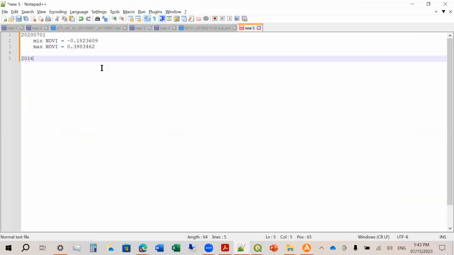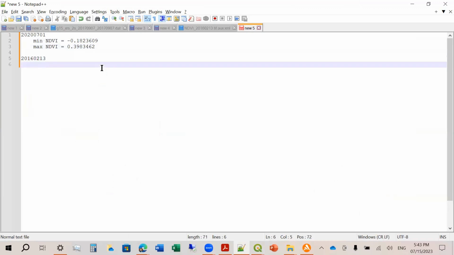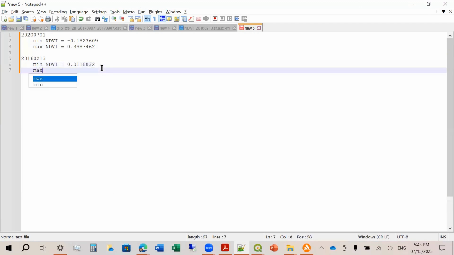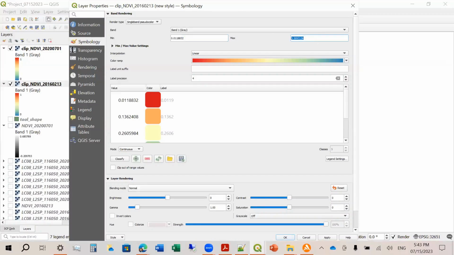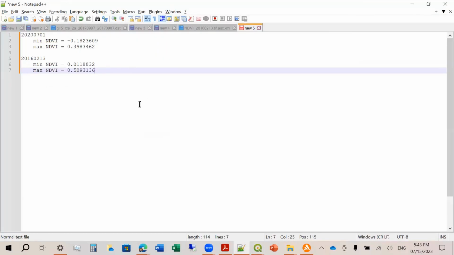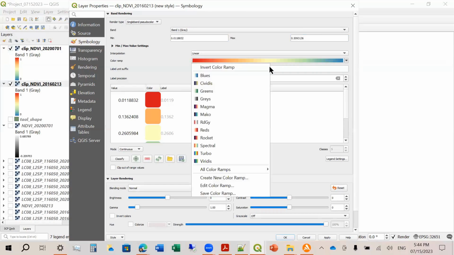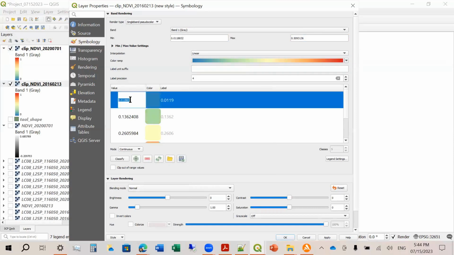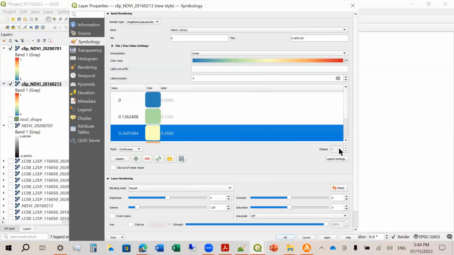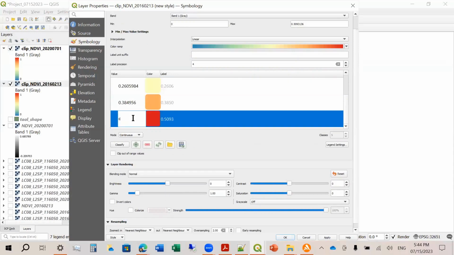2016, February 13. Minimum NDVI is 0.01, and then maximum NDVI is 0.5. Okay, so what we can do is let's resize this according to the maximum and minimum value around that value. So let's go to invert color ramp. So let's use it to be 0. And let's use this to be 0.5.